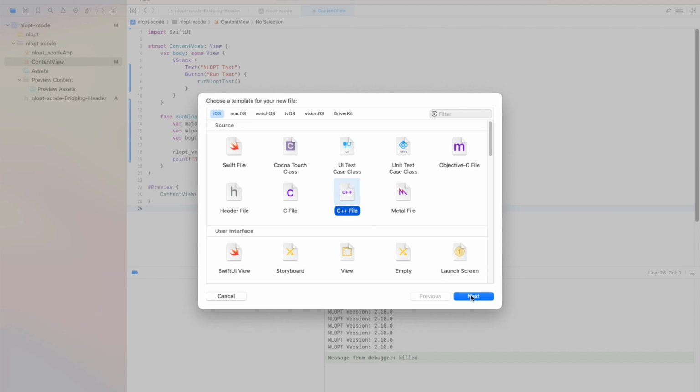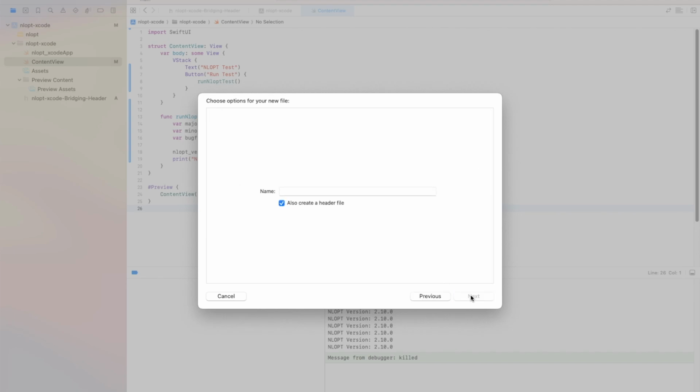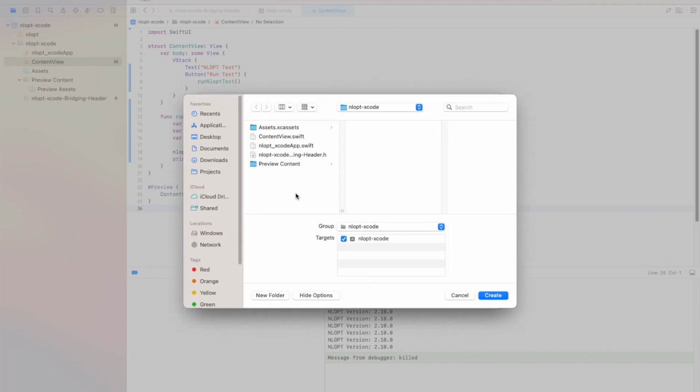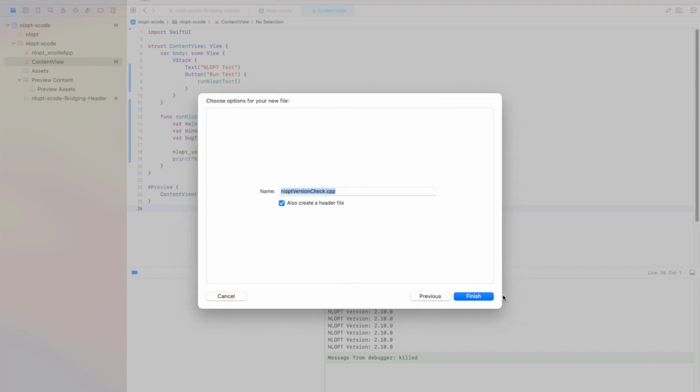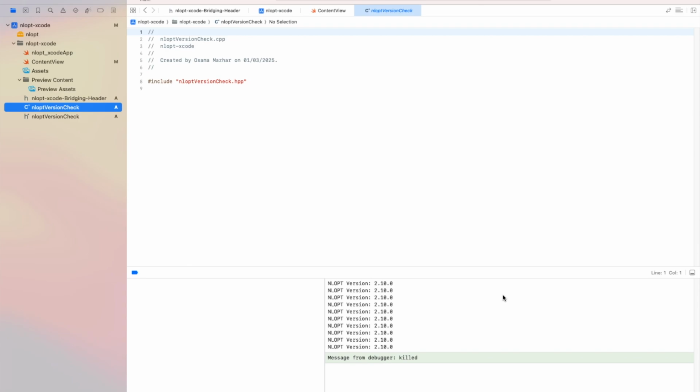Now we are creating a C++ file here because sometimes we do want to work in C++ and not directly in the content view, for example. So let's give it any name, nlopt version check.cpp, and make sure that the project target is checked. Now it also created a header file of itself, but let's first work a little bit on the C++ file. The idea is that we will check the version here, and we want to print the output on the terminal in this function.